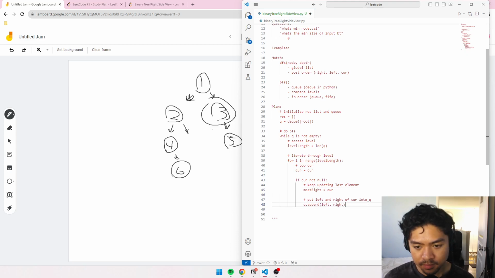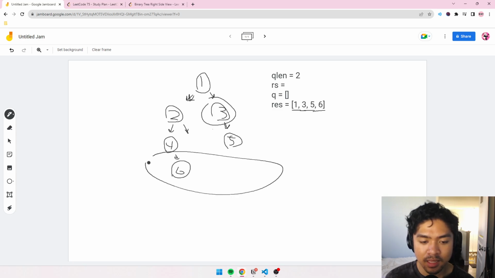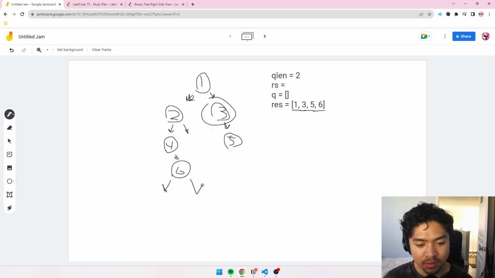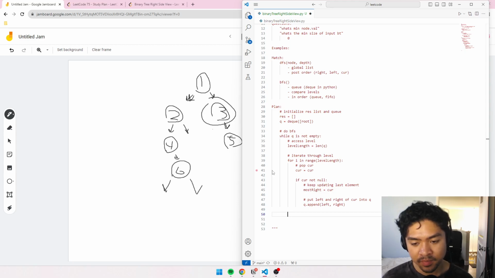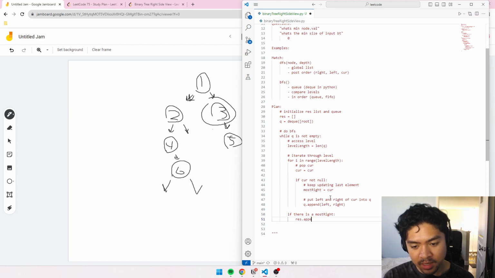Do all that stuff, and then in the end, once we're out of our for loop, we're going to have our most right updated already. But there's also going to be a case where we do our last iteration. So basically, we get this level, go left and right, append left and right. There's going to be a case where most right will be nothing. So I guess we can say if there is a most right, then res append most right, right?